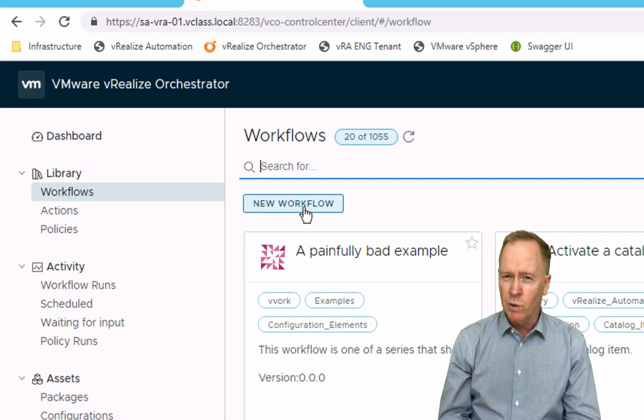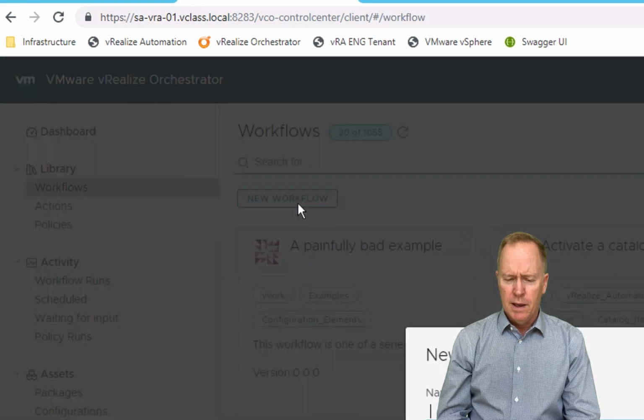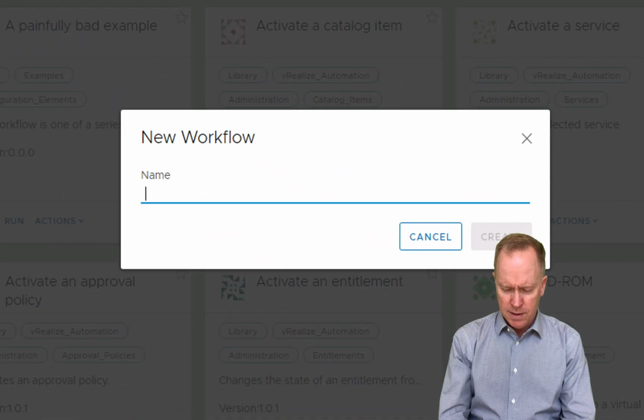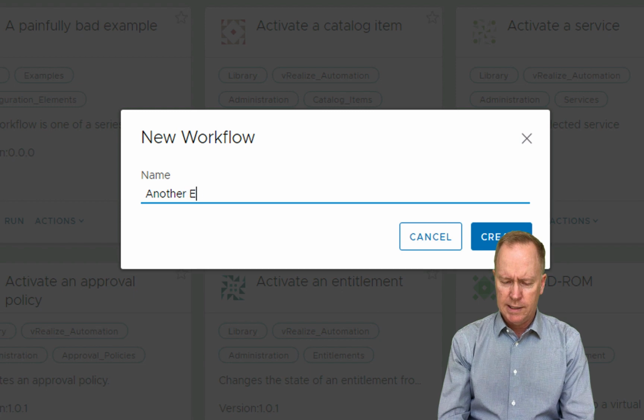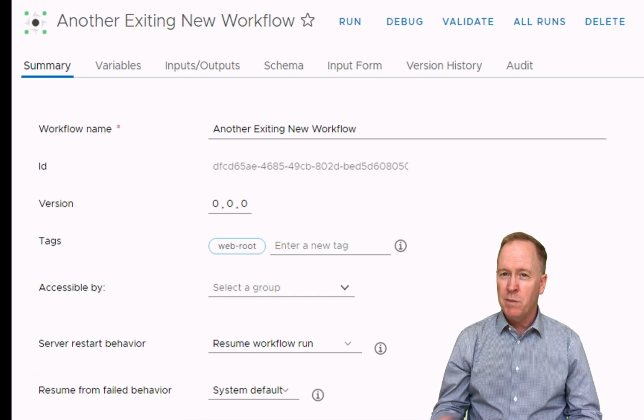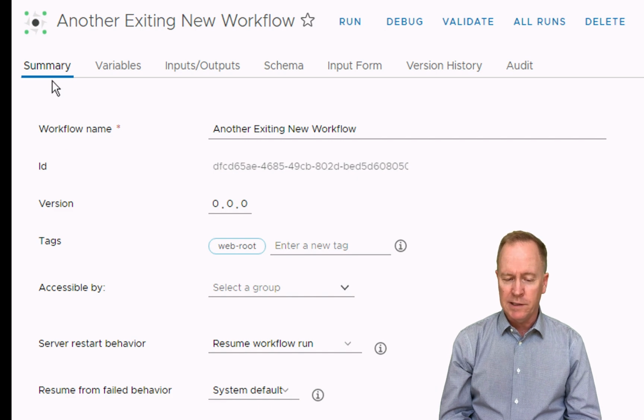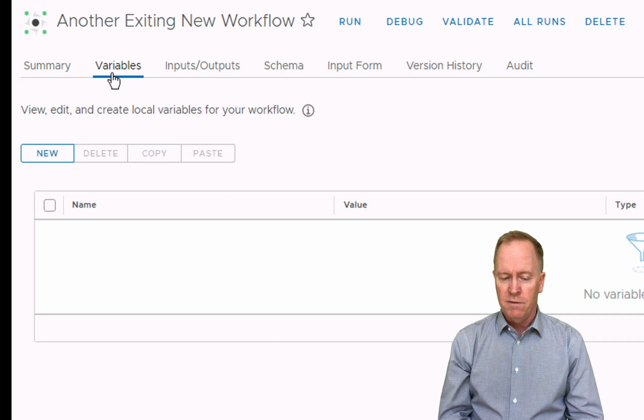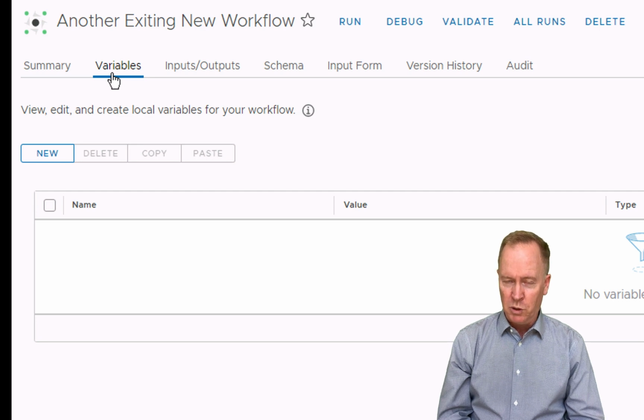So I'll click on the New Workflow button. I'll give it a name, another exciting new workflow. Click Create. And now I'm in the editor and able to edit my workflow. Again, I have a Summary tab here, which is analogous to the General tab in the older Java client. The Variables tab is where you go to create attributes.